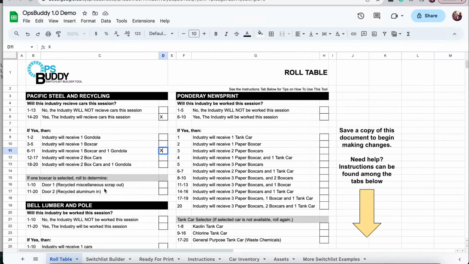And 6, so the type of boxcar that is going to be a miscellaneous scrap boxcar that's going to be shipped out from Pacific Steel and Recycling this operating session. And we're going to get a gondola as well, which is nice.